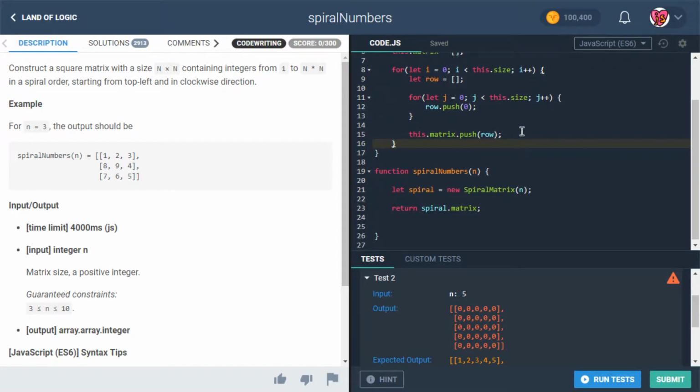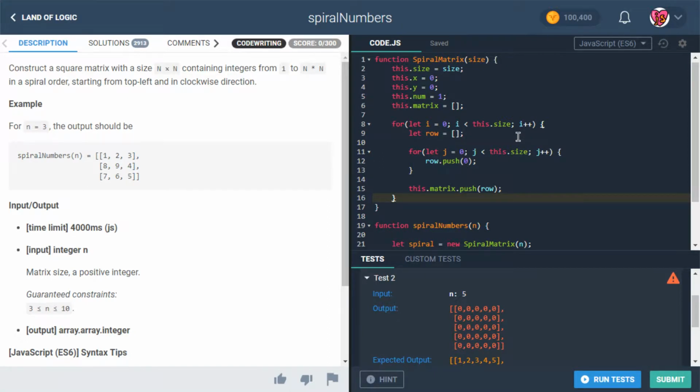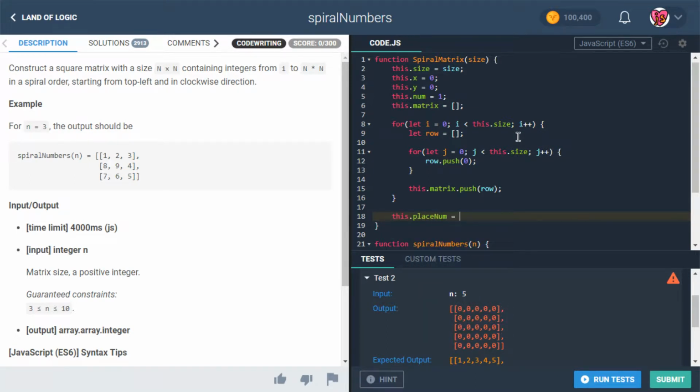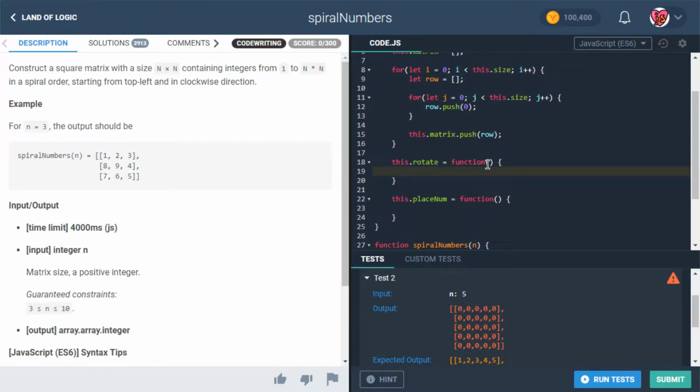So we basically need two other methods here. We need one that's going to place the numbers. So this dot place num, I guess we could call it. It's going to be a function. I don't think it needs to take in any inputs, and it's going to do stuff. So basically it's going to place the number. And we also need one called rotate. And this is basically just going to rotate the matrix. Again, I don't think we need to really give it an argument. It knows what to do. And then, okay, so basically the idea is we want to place the numbers as far as we can.